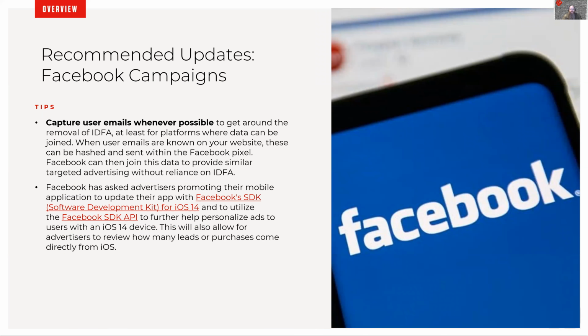When it comes to Facebook campaigns, Facebook has definitely been hurt in more ways than this, just because here again, they're taking a lot of revenue off from Apple, or at least the way they see it as from Apple. But the important thing here, and this may not be practical, is capturing emails whenever possible. Because if you have an email, you can essentially hash that and upload it to Facebook. They'll be able to take that hashed email and match it with all their other data. This allows for better targeting or retargeting of your ads.